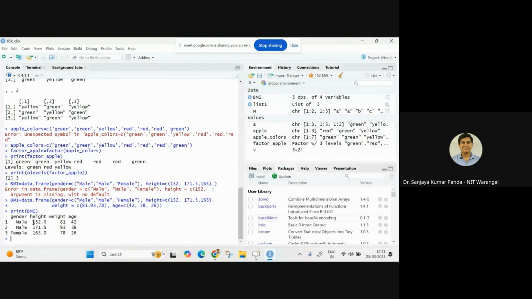For example, you can see this is a tabular structure, right? The first column represents our gender, the second column represents our height, the third column represents weight, the fourth column represents age. And the corresponding data, whatever you have given, the same data is displayed here. And you can see here I have written 152 and 165, but one of the values I have taken is 171.5. So it is a double value, right? So it is forcing the other two values to be double values.